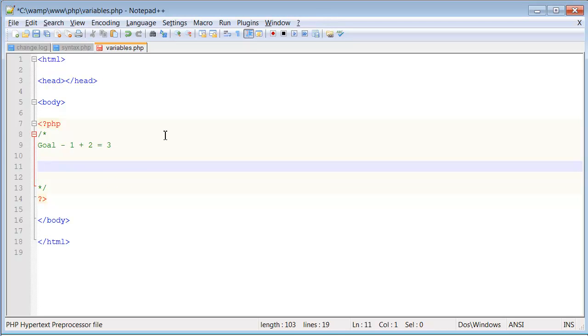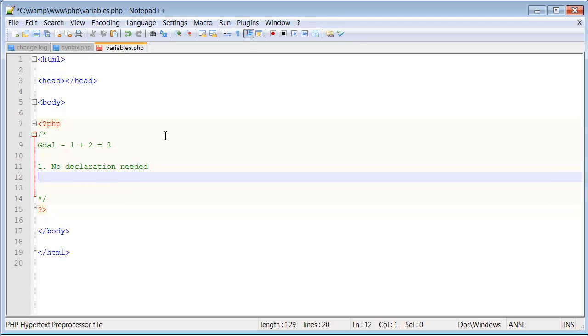So there are a couple of things that we want to know regarding a PHP variable. So the first thing is no declaration needed. Whenever you work with PHP, you do not have to declare the variable first and then use it. You do not have to do that. So, and we are going to explore these points in detail as we just go through this example.